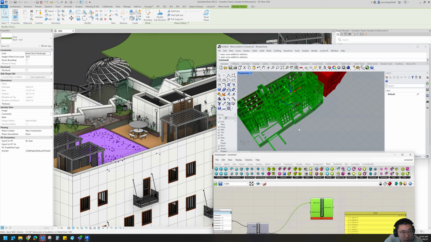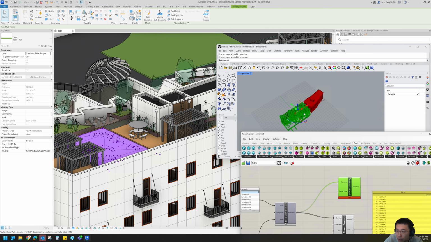So that's pretty much the common way of importing Revit geometry into Rhino.